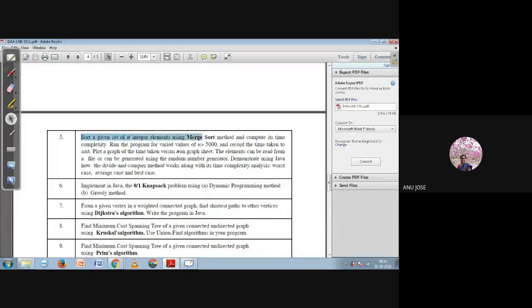Sort a given set of n integer elements using the merge sort method and compute its time complexity. Run the program for varied values of n greater than 5000 and record the time taken to sort. Plot the graph of time taken versus n on a graph sheet. The elements can be read from a file or generated using a random number generator. Demonstrate using Java how the divide and conquer method works along with its time complexity analysis: worst case, average case and best case scenarios.